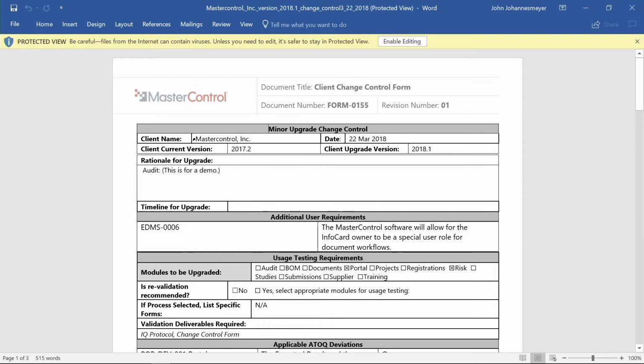Our change control form pre-populates with certain information and it is editable for you to add your own specific information. So our client name is the company name pulled from our customer website, the date of the assessments. We know that you're on 17.2 and upgrading to 2018-1. Our rationale for upgrade pulls in the information that we added on the previous page, if you recall, that we removed audit, and here's our rationale for removing audit.